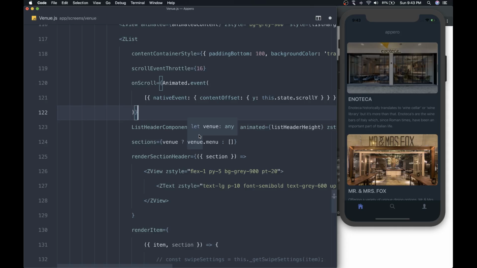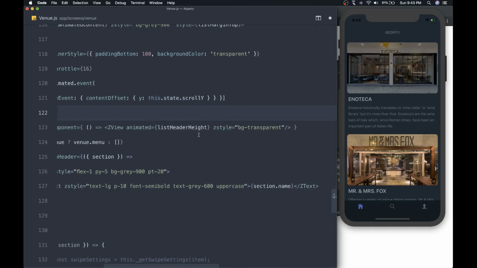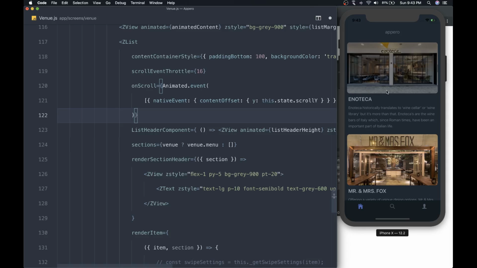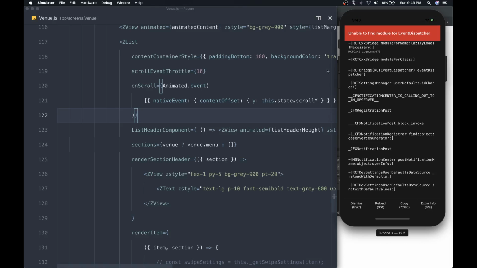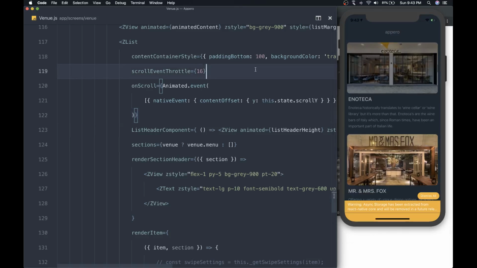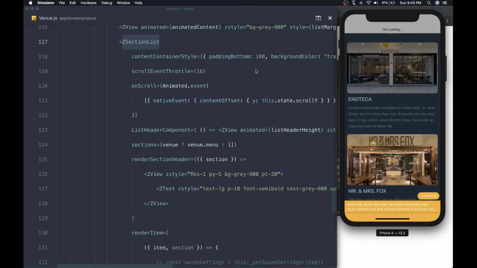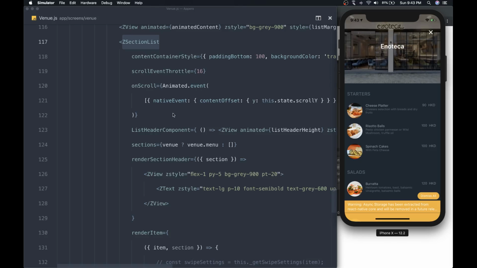So basically, this is not the header. Sorry, if I go back to the list, sorry. Yes, it won't work. Let me go back to what it was before. Refresh. Yeah, so the list header component is basically what is.